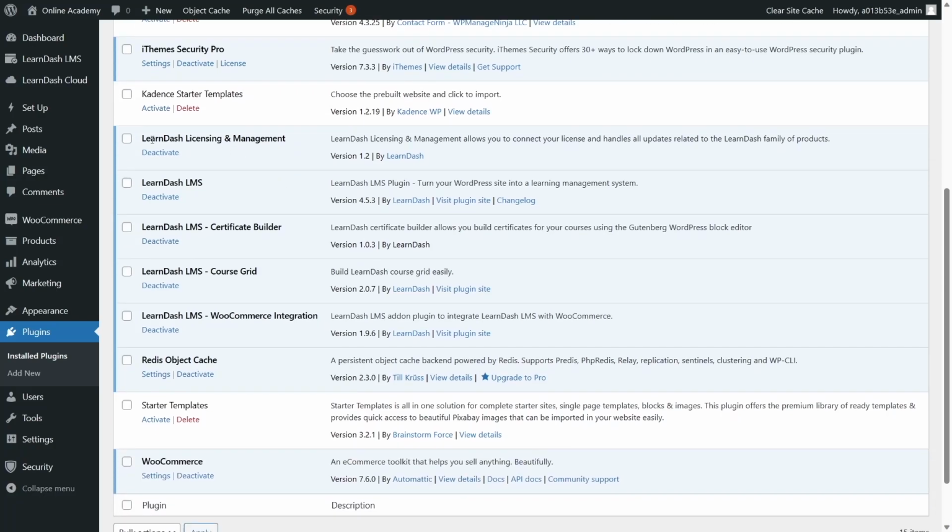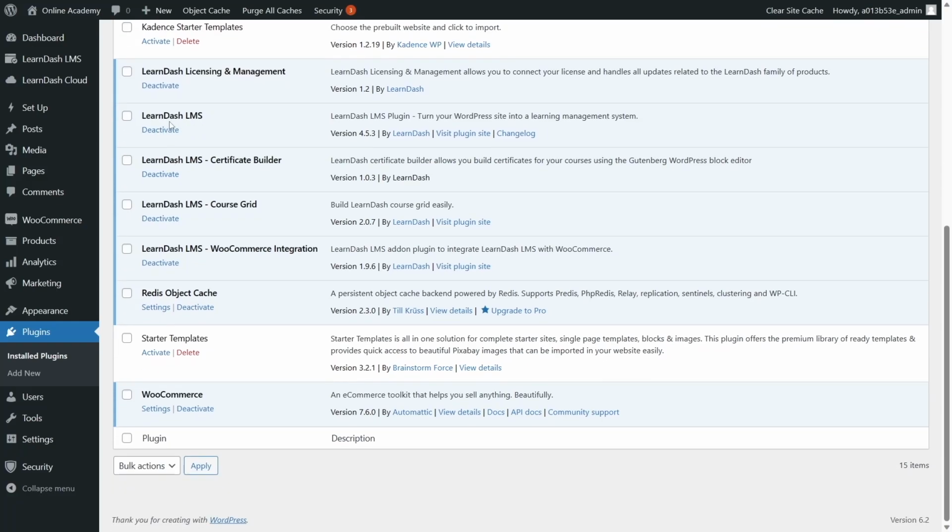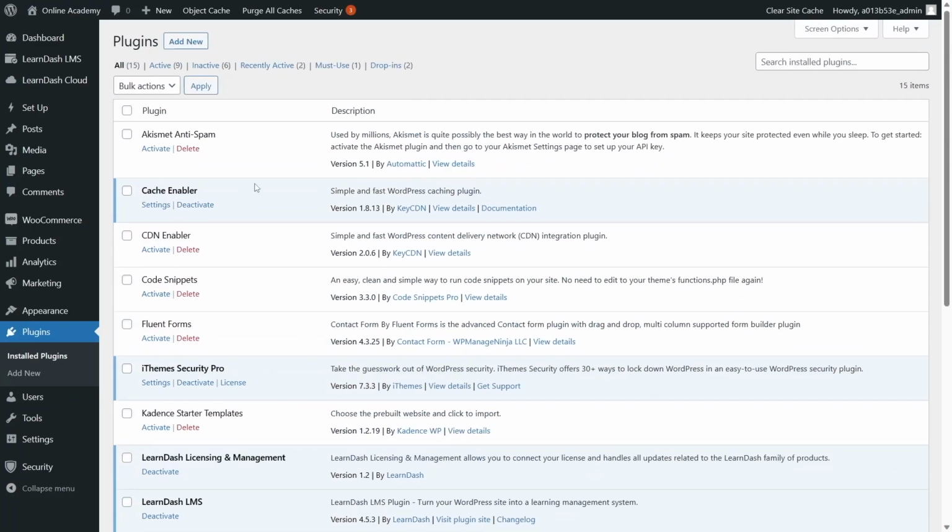Okay, so the next one is the LearnDash Licensing and Management plugin, and the core LearnDash LMS plugin, the Certificate Builder, the Course Grid, and the LearnDash LMS WooCommerce integration. So these 3 have been installed through the setup wizard. And the next one is the Redis Object Cache. And the other one is the Starter Templates by Brainstorm Force. I don't think we will be needing this, but since it's here, let's keep it. The next one is the WooCommerce plugin. So these are the plugins installed on our site. So let's get back to the home.